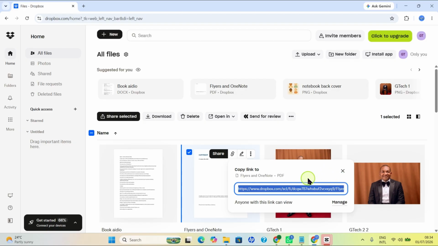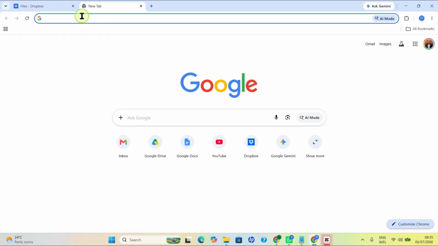So we have set everything right now. So the next step is to click on this copy link. Once the link is copied, you can open a new tab, then visit your email account, and then send it to the person.